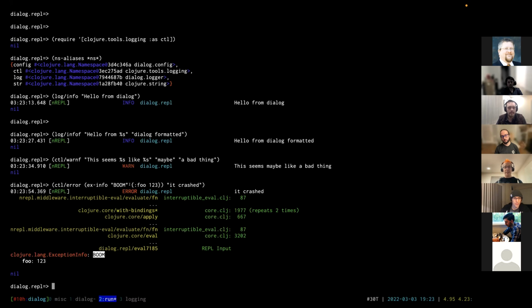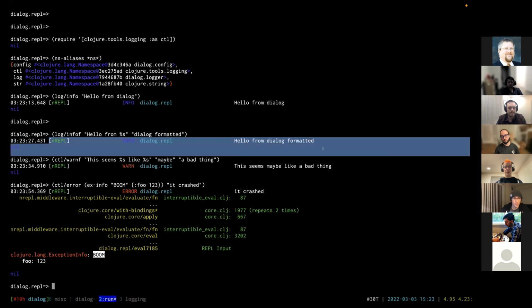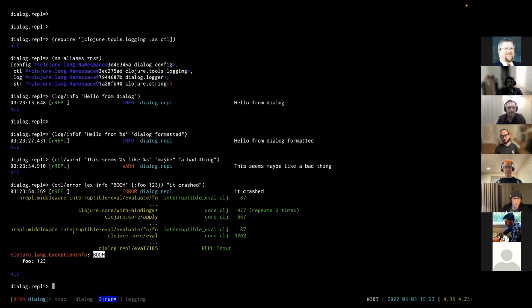The error putting in a throwable does what you expect. Here, Dialog has the pretty formatter for the print outputter. And so the pretty version has some nice exception formatting, and you get the data structure and stuff for the ex-data.